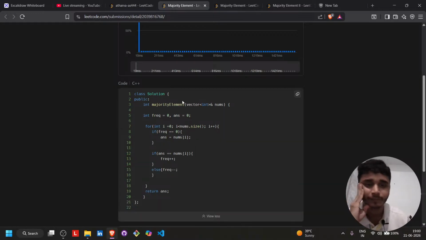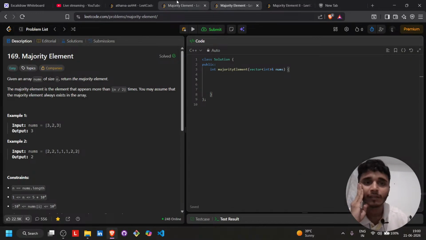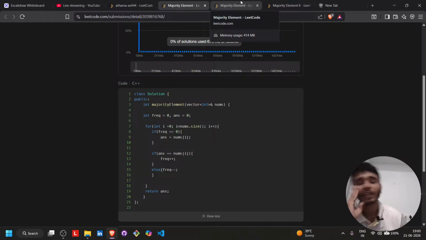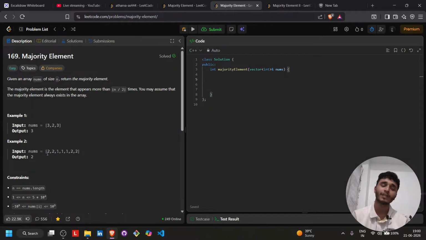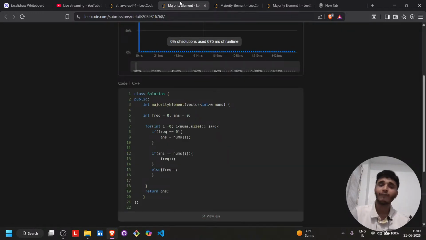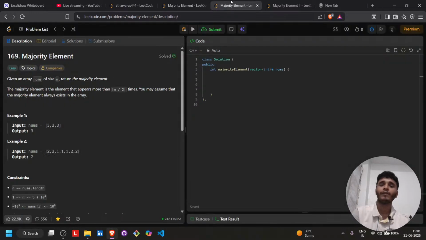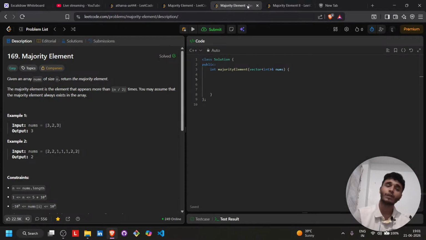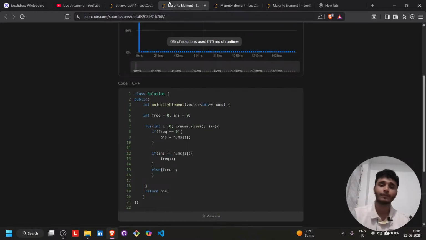So, okay, yeah. We don't even have to use sorting in this problem. We only have to count the frequency. We only have to count how strong the frequency of an element is, and we will print the majority element in the end. That frequency will be the highest, so it will be the majority element in that case.